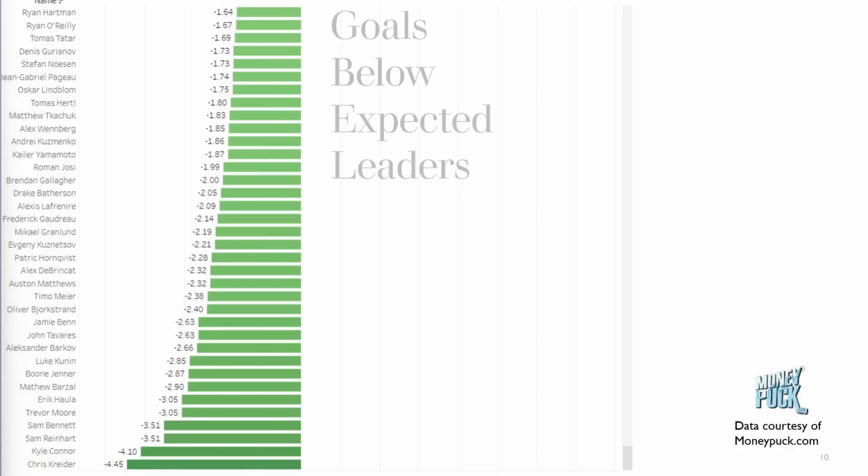Now, I'm not saying that's a sure thing. It's probably not going to happen, but I could definitely see a career year for Matt Barzal this year, or at least something close to that 85-point rookie season.